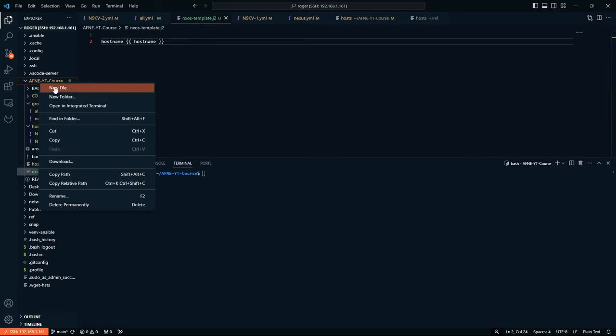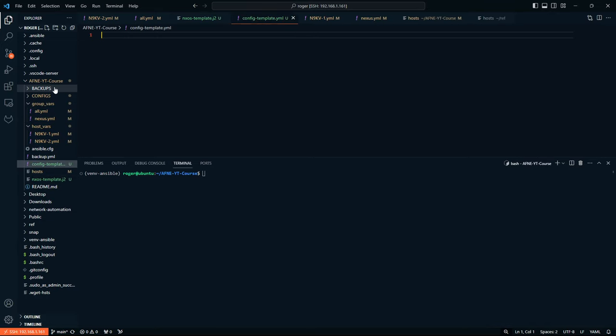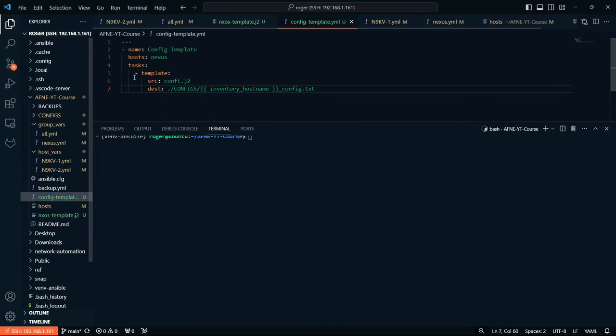So the next file I create is the actual playbook. We're going to call this one config template .yaml. So this is a YAML file. This is an Ansible playbook. I'm going to copy this in and I'll walk through exactly what's happening here. So this is the template. I'll make it a touch bigger so you can read that.